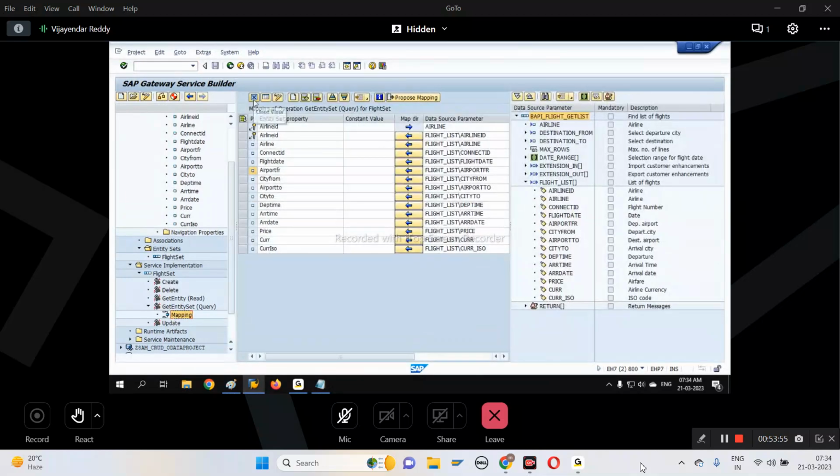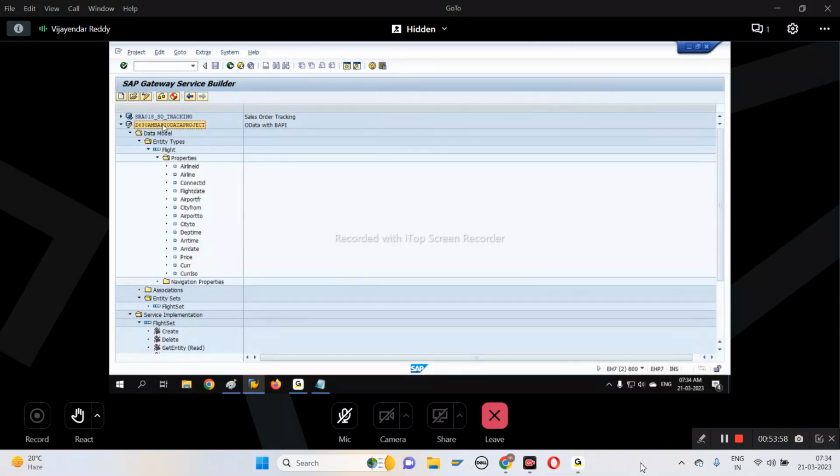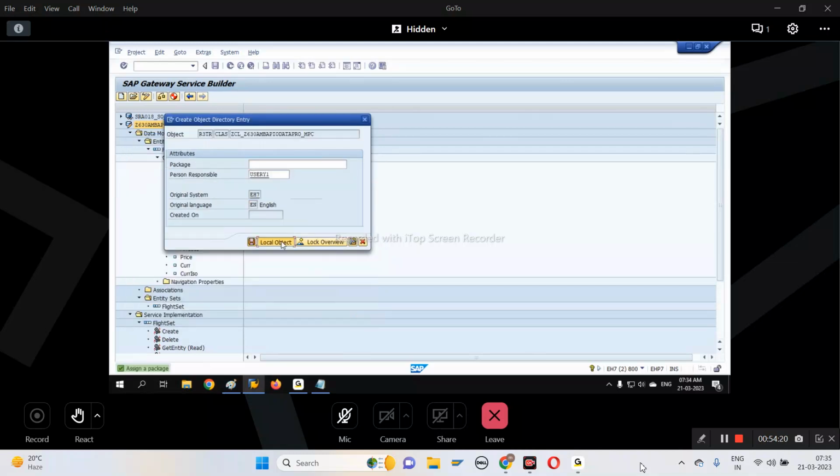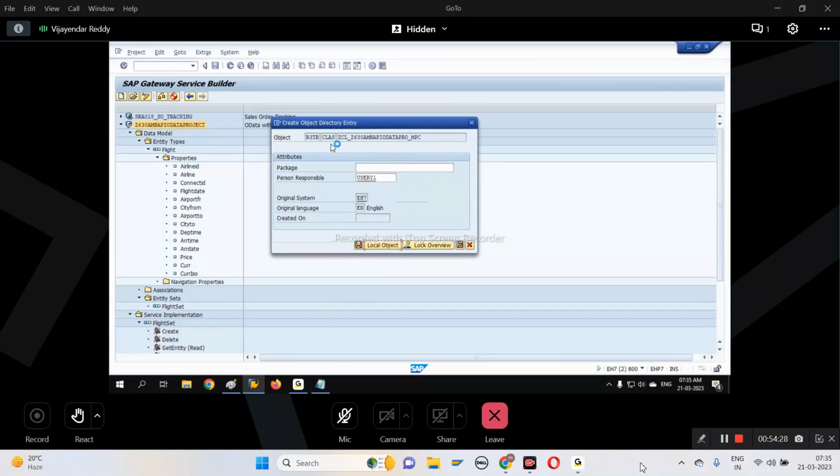Okay, mapping is done. Let me go to this. Select your project folder. Click on this red color icon. It will generate runtime artifacts. That means it will generate all these classes: MPC extension, MPC, DPC extension, DPC, model, and the service. In theory sessions, I've already covered this. Technically, all these classes will be generated. You can just save it in a package or local. It may take 1 or 2 minutes to generate all those classes with all methods, metadata, etc.